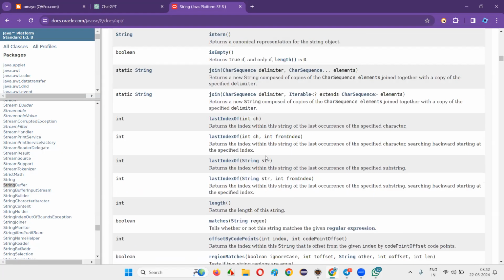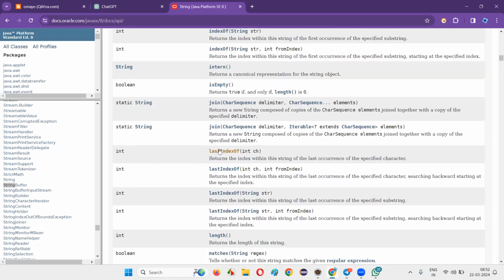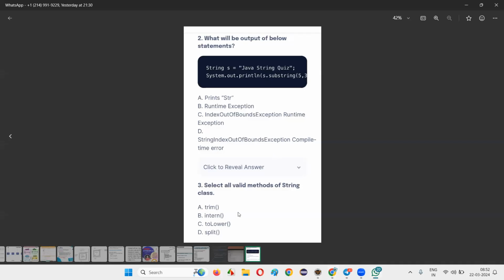What is the use of intern? I have never tried the intern method earlier, but they are trying to trick us into selecting a wrong answer. So the intern method gives the canonical representation for a string. I never used it, but we have to try it out.